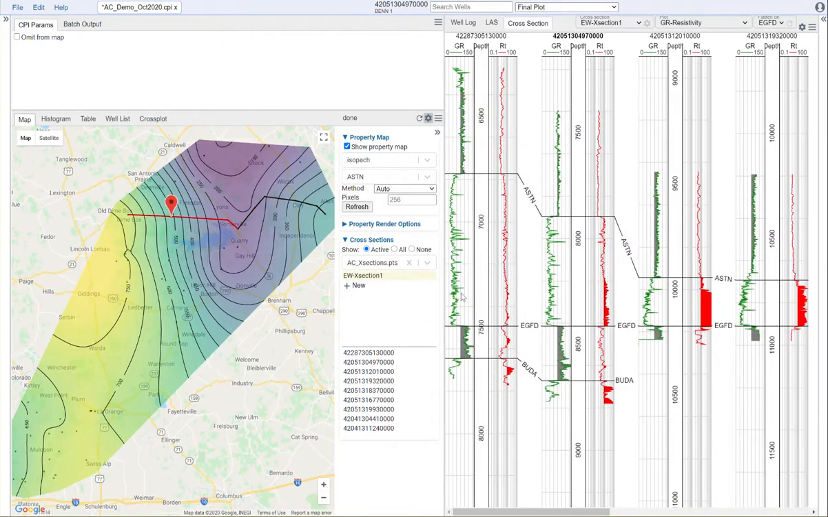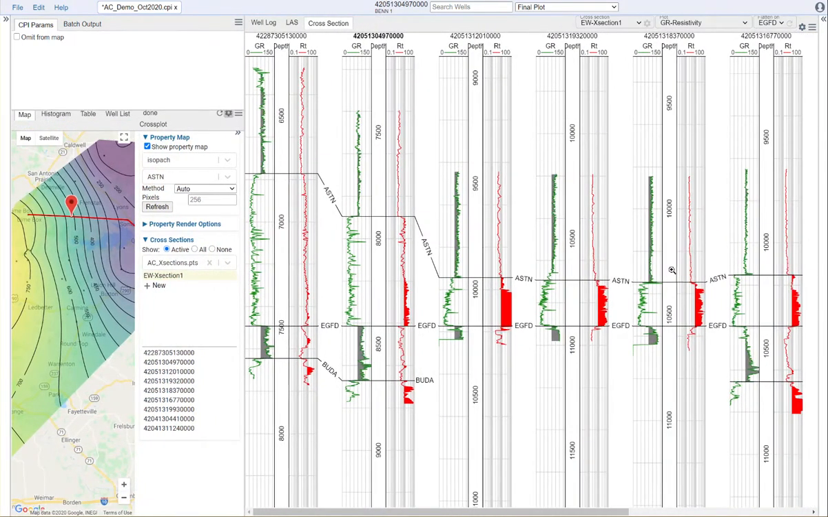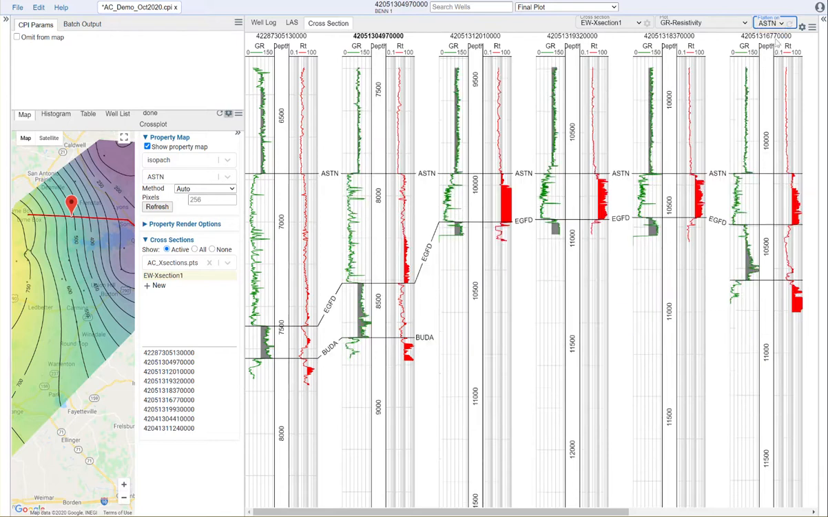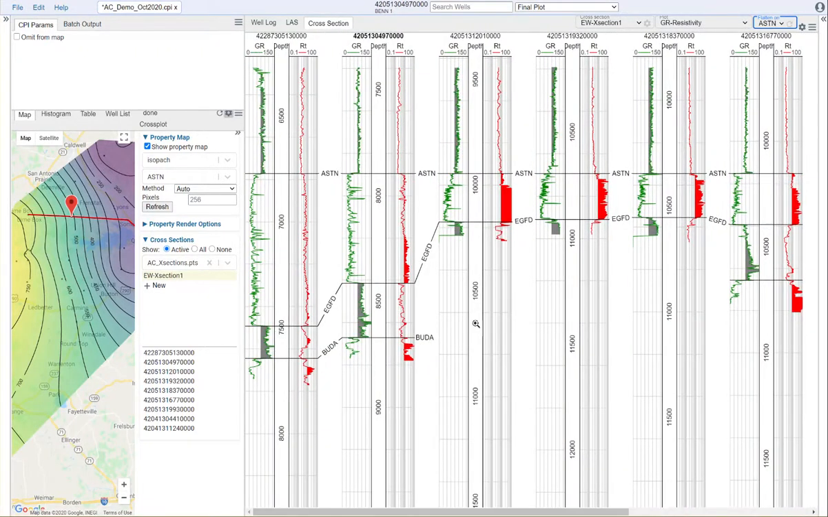shows what is available. So I'm going to slide this over real quick so we're more focused on the cross-section. So once again, we have the option to flatten. So I'm going to flatten this on the top of my Austin Chalk. That's my interval of interest here. So you can see that it does that essentially instantaneously. There's no need to have the cross-section redraw.